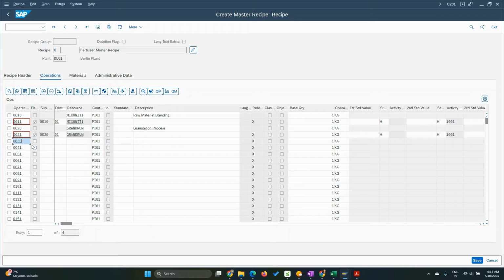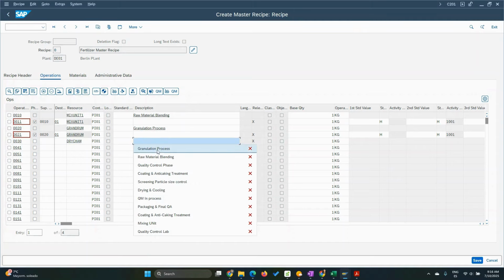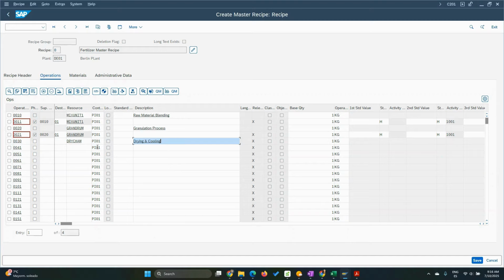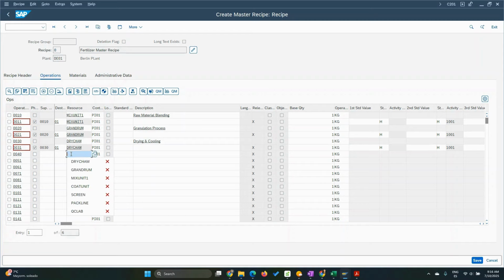Let me just change it to 30. Let me select the next. I think it's a dry, yes, dry chamber. Going to be drying and cooling afterwards. So I'm going to create now the 31 as a phase. As you can see, now let's create an operation 40 that will do, I think it's screening process now. Yes.